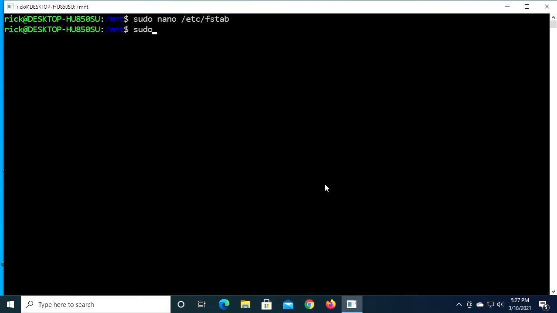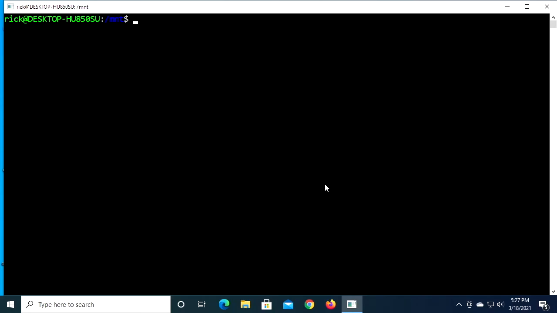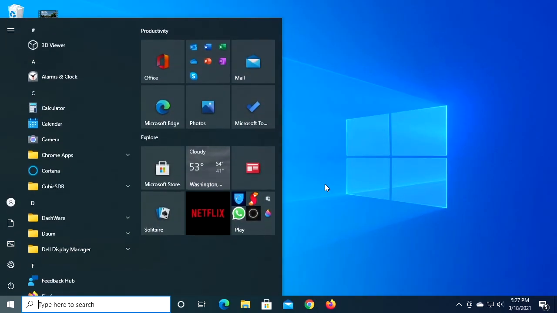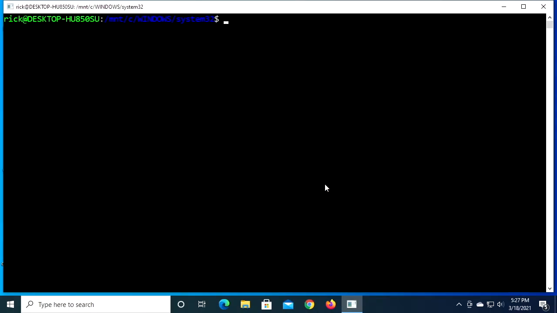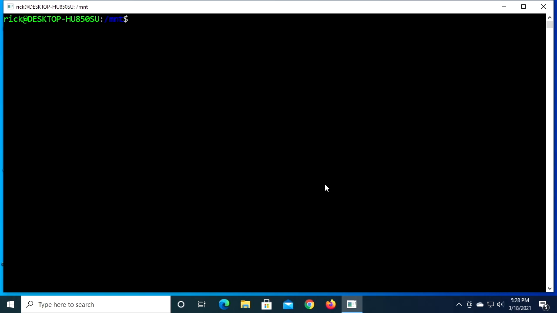Now I'll type sudo mount -a and hit enter. If I type ls e, we'll see that drive is mounted up. So that should auto mount the drive. If we exit out of here and go back in, we'll go back to that mount directory and type ls e, and we see it's loaded up here. Needless to say, you have to have access to your remote drive. If it's not mapped in Windows, it's not going to work here, obviously.